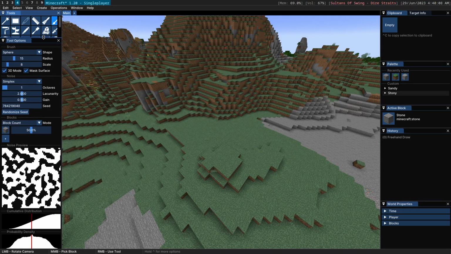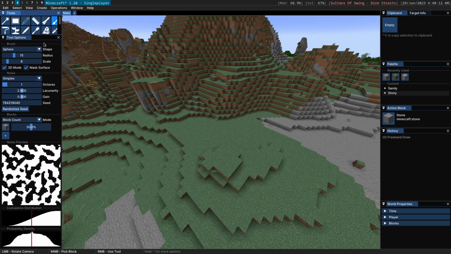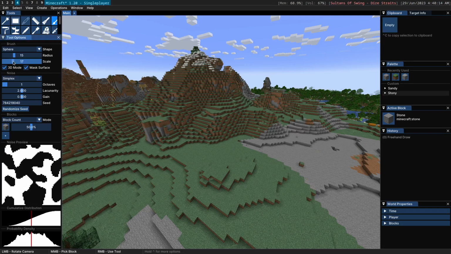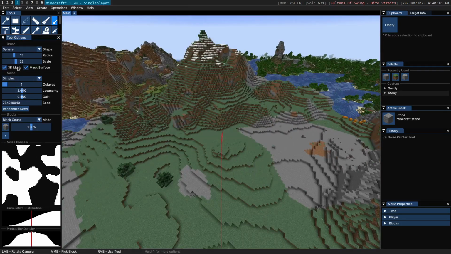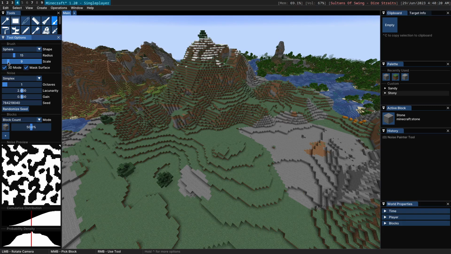Next up, we have the Noise Painter tool, which is very, very complicated. I'm not going to get into all the settings. Suffice it to say, there's a lot that you can do with this tool. Going through just some of the settings, you can change the scale of the noise. So if you want the scale to be bigger or smaller, as you can see in this noise preview down here, the effect of that.